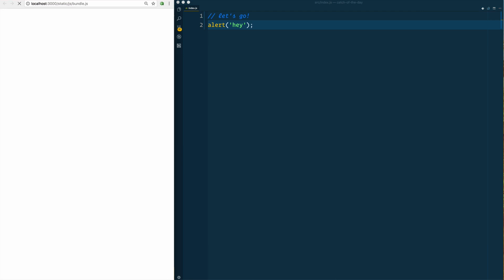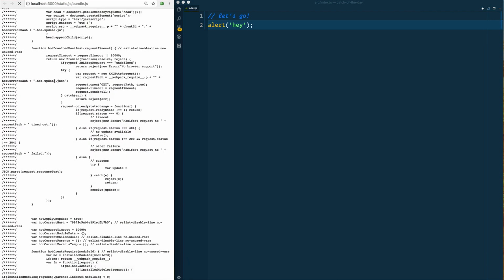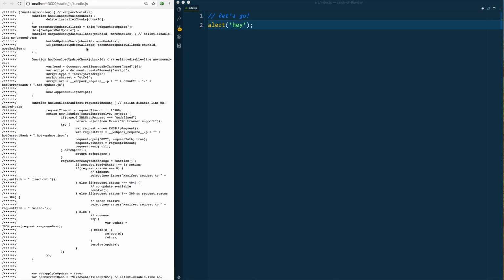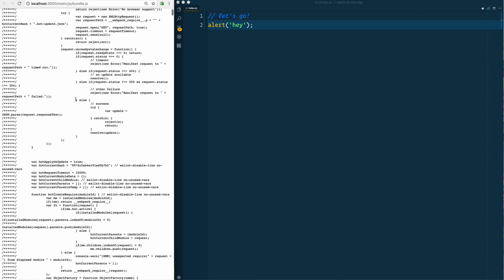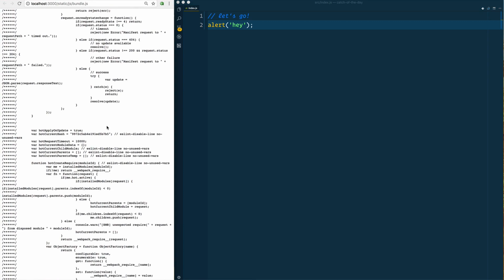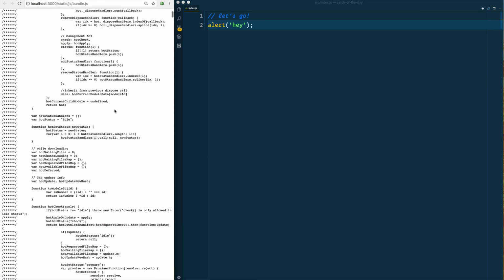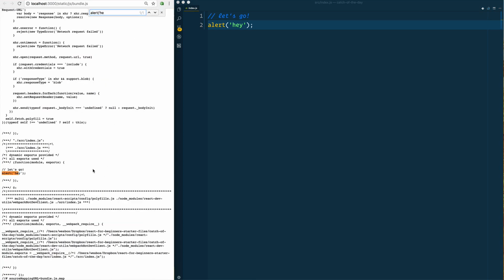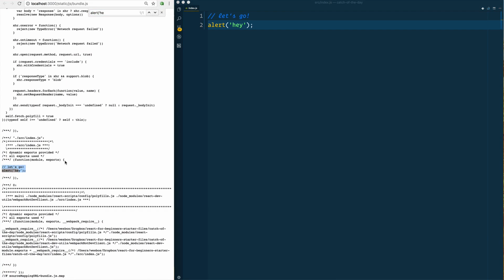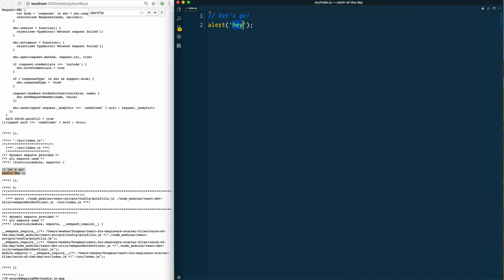So if you actually click through to that, you're going to see that there's already some code in there. And don't worry too much about this, because this is the code that's required to do the hot reloading, the instant updating. This code doesn't actually come along for the ride when we deploy to our actual application. This is just for development. But this little hey that I've written in here, if I search for alert hey, there it is. There's the code that we've actually written. And if I were to say hello and save and refresh, now my bundle.js will have hello in there. You can see it.